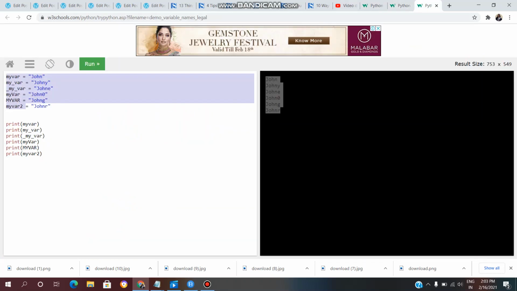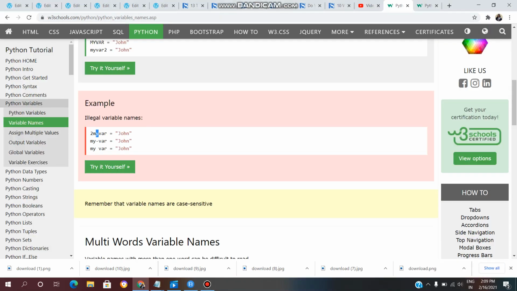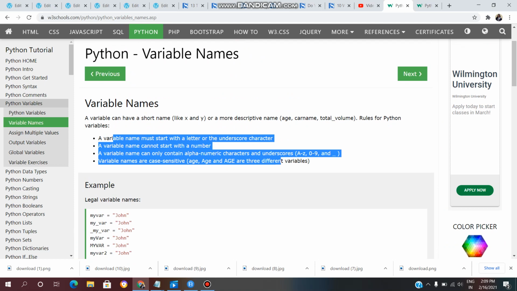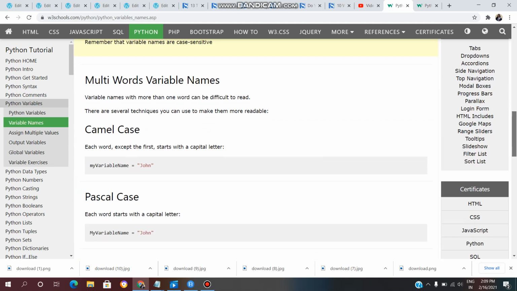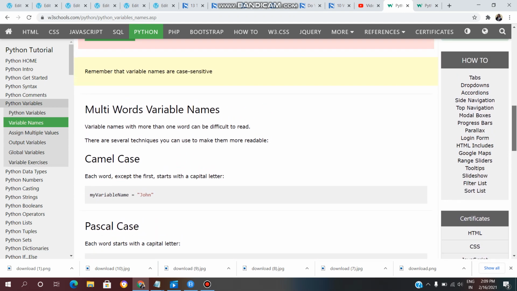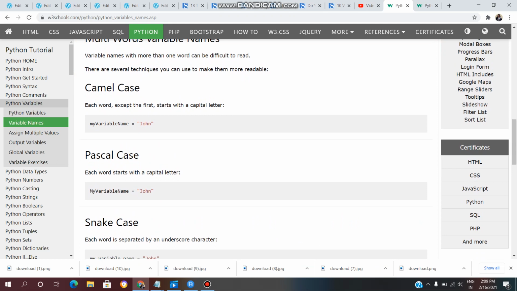See, here the variable name starts with a number. This is illegal. And we can use underscore only. Here we are using a hyphen. This is also illegal. These are the illegal formats for creating variable names. We need to follow these instructions while creating variable names. And also we have seen a few techniques to make variable names readable if we are using more than one word, like camel case, Pascal case, snake case. These techniques we need to use.